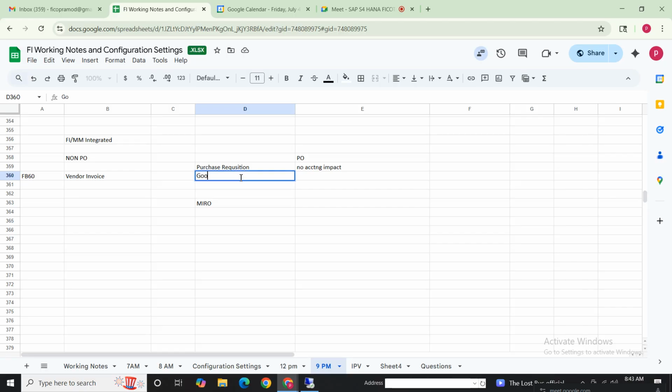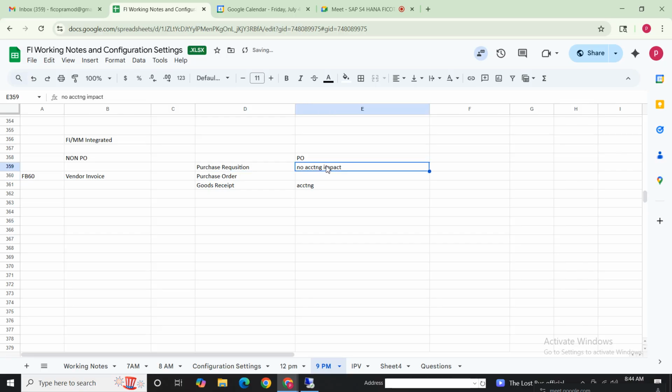Next, goods receipt. You are receiving materials from the supplier, so this has accounting impact. But before this, we missed something: the purchase order. There is no accounting impact here. Goods receipt has accounting impact.